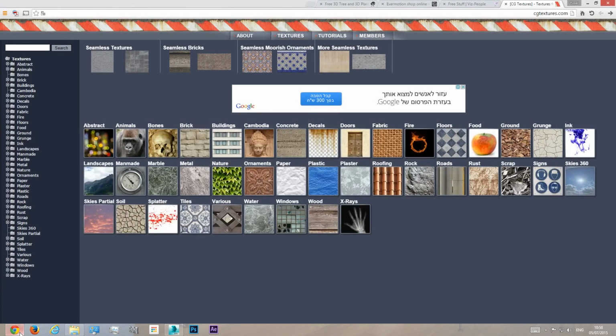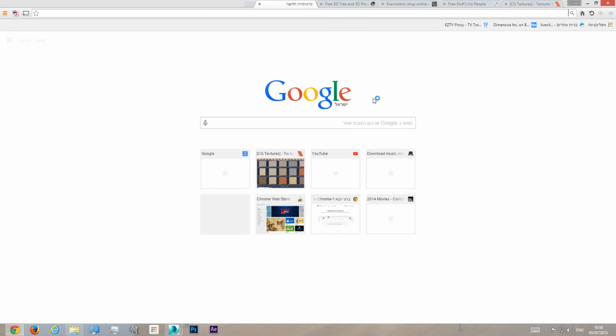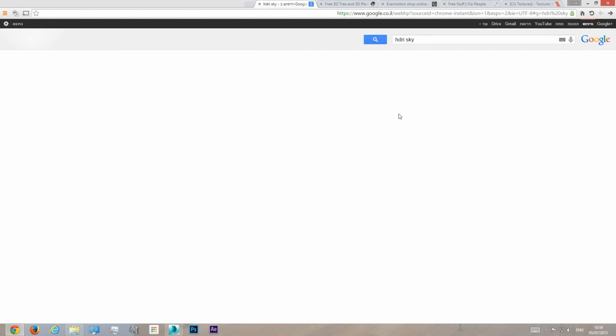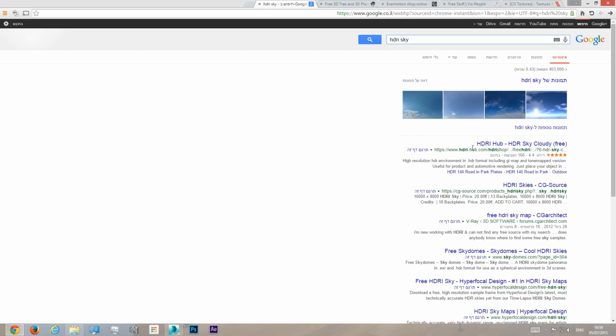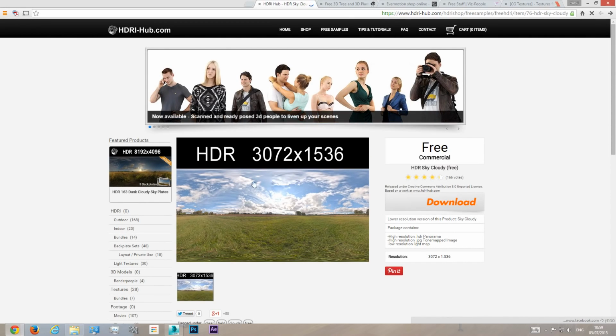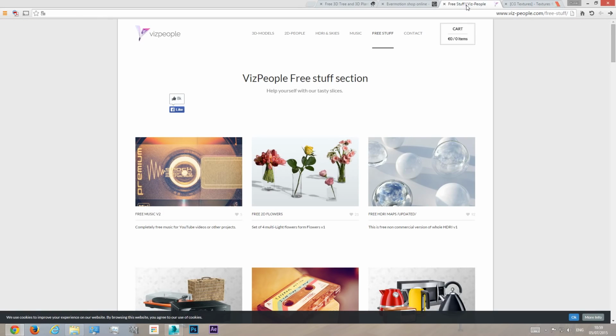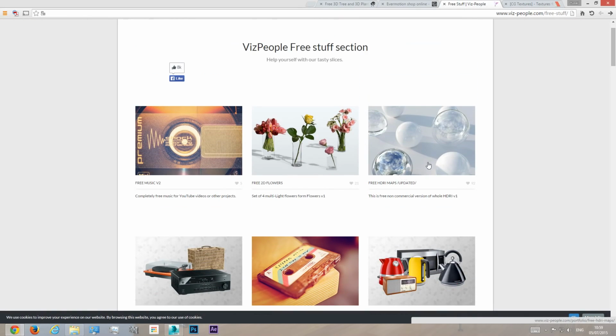In order to find these images, you can just Google it. You can go to Google and search HDRI images or HDRI sky. And there are a lot of samples and free samples of HDRI images and skies and maps and things like that. But I found a couple of sites that I like with HDRI images, and they are free. All the sites are going to be in the description below.